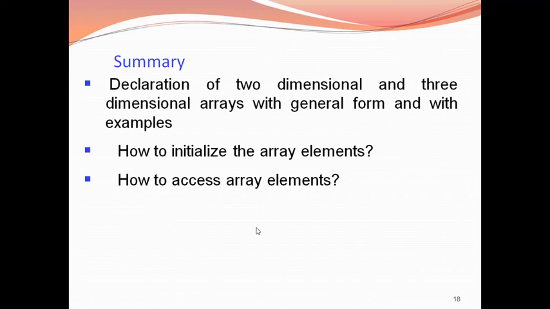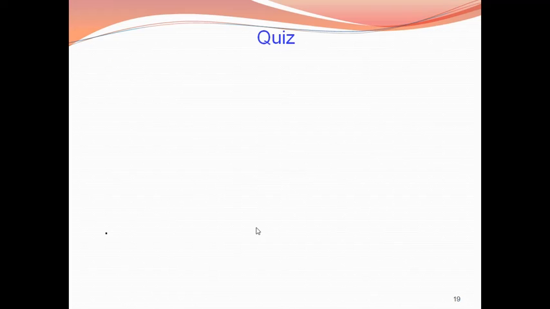Up to now, we learned the 2-dimensional arrays and the 3-dimensional arrays and their syntaxes with examples, how to initialize the arrays, how to access the array elements. Now we will see the questions on this topic.